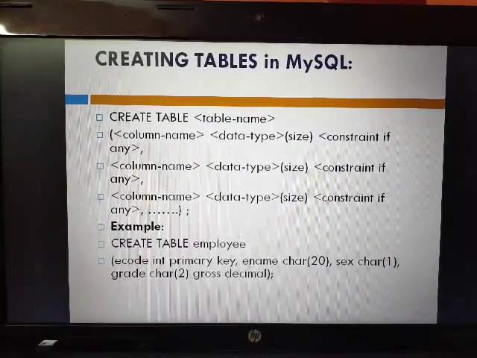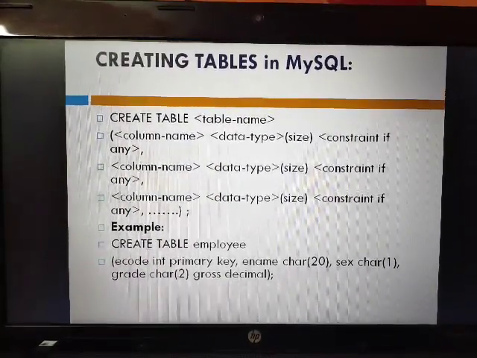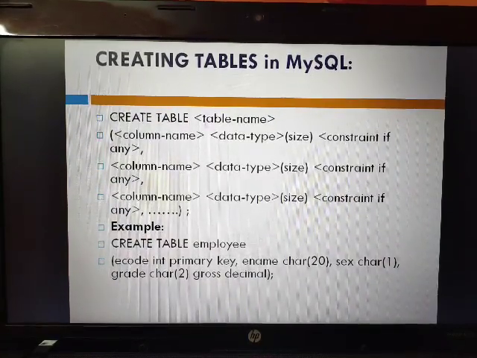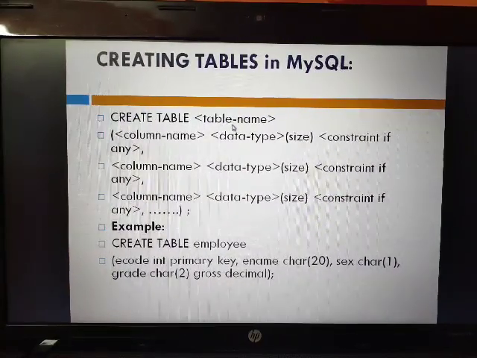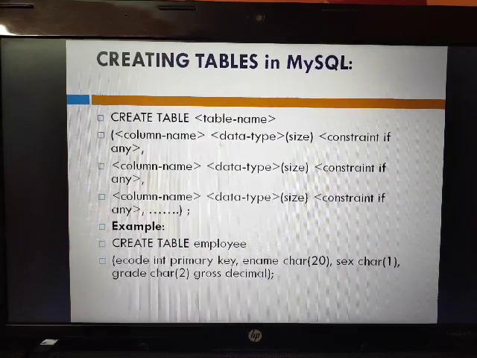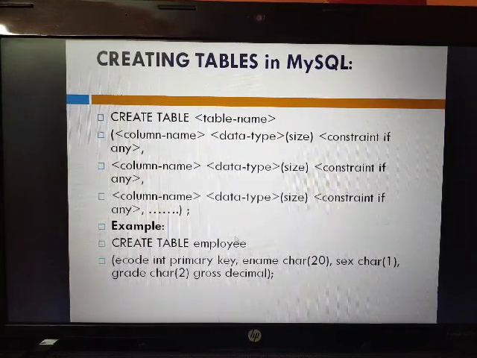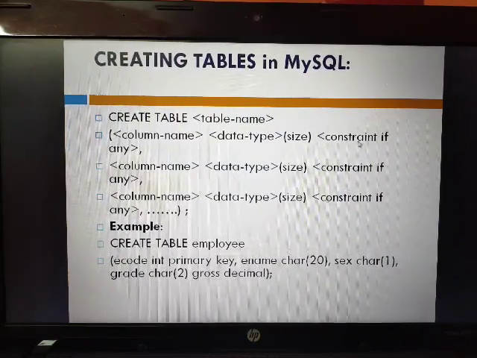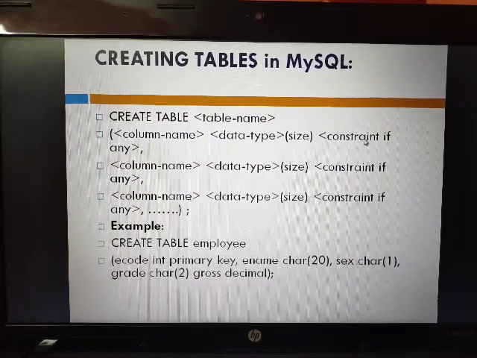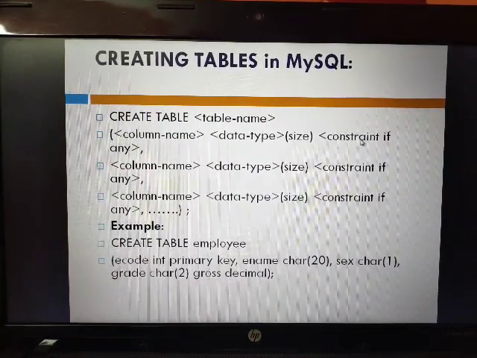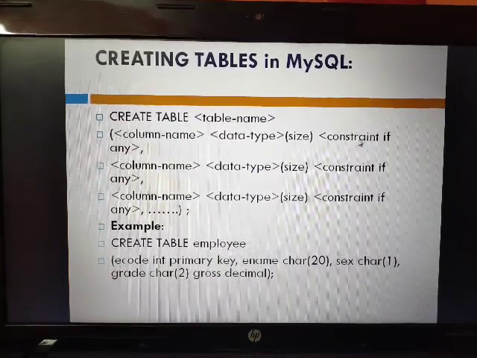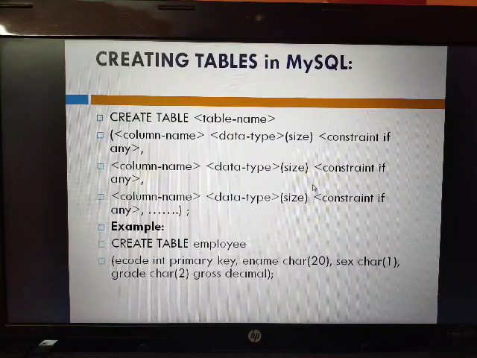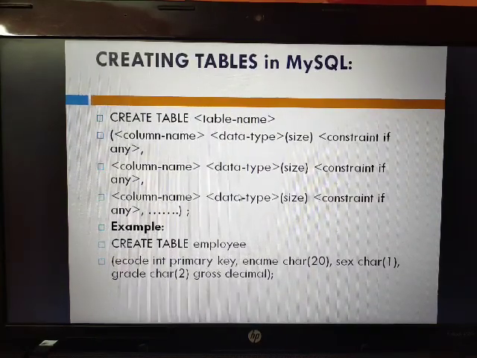Now this is create table in MySQL. You can create a table, and there are columns. Create table, then the table name. Here you will write the table name, for example employee. I have taken the employee table. There are the columns: column, data type, size and constraints. If required, you can make constraints; otherwise, if you don't need them, you need not use them. It depends on your choice. Column name, data type, size, same again. You can take one column or many columns.